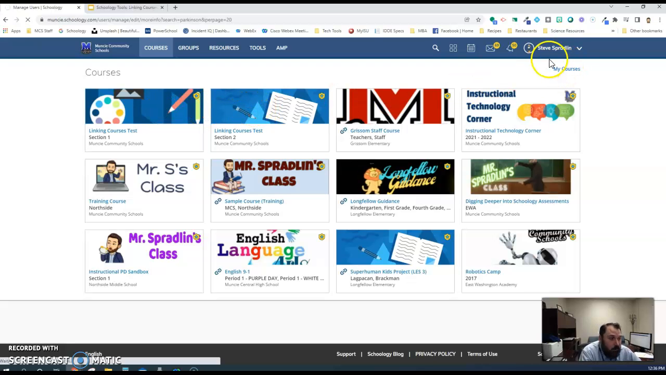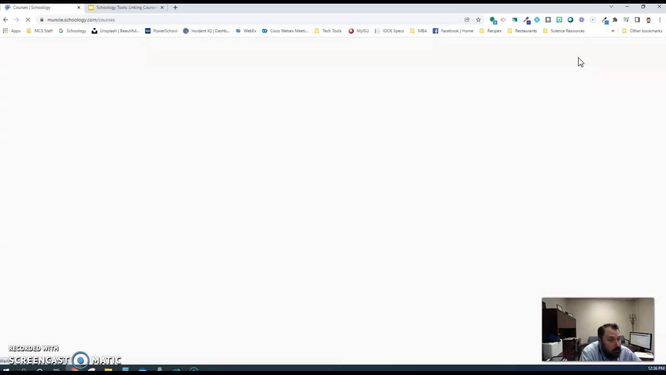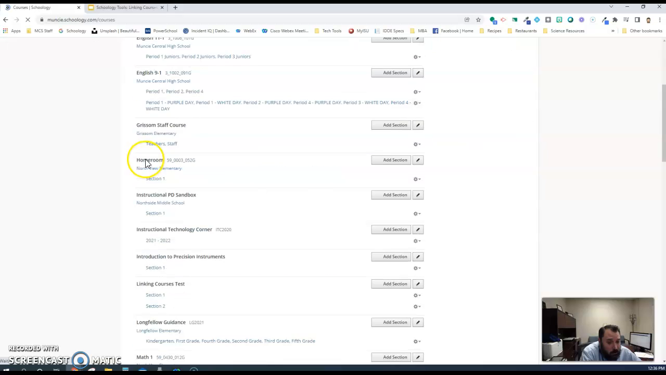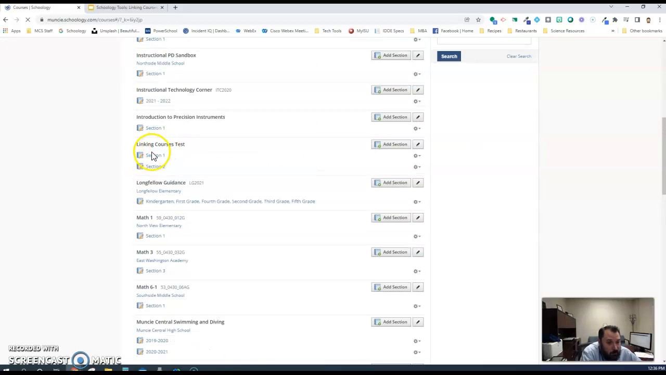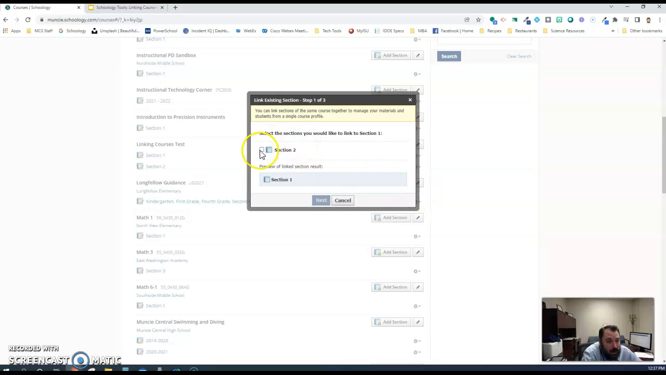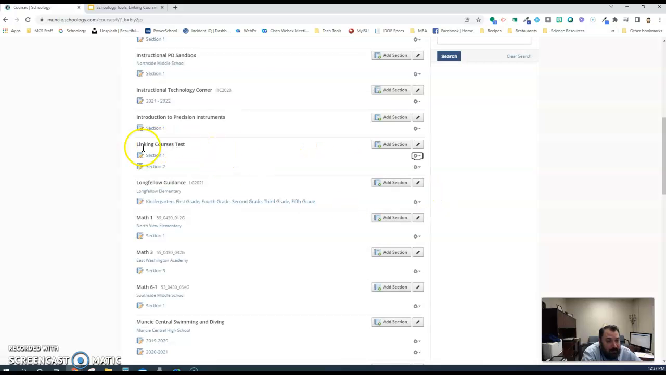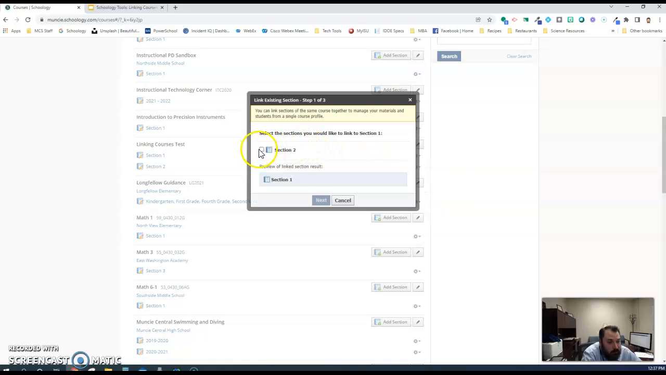If you click My Courses, though, this always gives you that better under the hood view of your classes. And once it loads, here we go. I'm going to scroll down to my linking courses classes, and you'll see them right here. They are listed vertically, so I have one on top of another. Section 1 and section 2, 2 separate classes. If I come over here and click the gear to link to existing section, I can link section 1 to section 2. Now again, they have to be within this same course code. So I'm going to link section 1 to section 2.